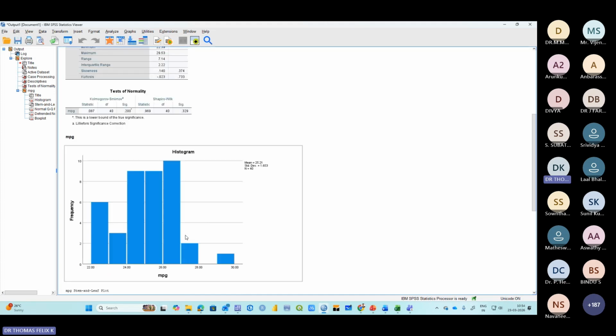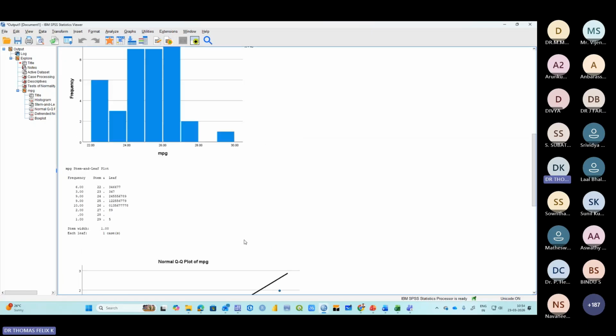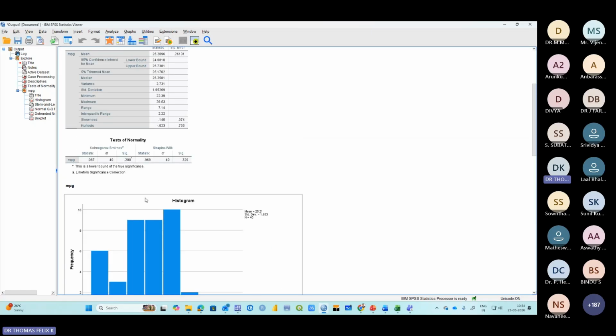Also, you can see the histogram. Even though it is not looking like a bell-shaped curve, that is not the only criterion. The first criterion is the test of normality. The Shapiro-Wilk test says it is insignificant, which means we accept the null hypothesis: the data is distributed normally.